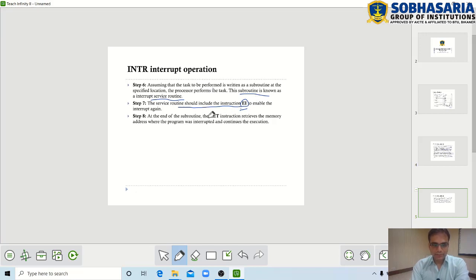So at the end of the subroutine, the RET instruction must be written, obviously, because we want to return to the interrupted location. The RET instruction is going to fetch the saved address in the stack and load it into the program counter, so the program execution can be resumed at the location where it was interrupted.